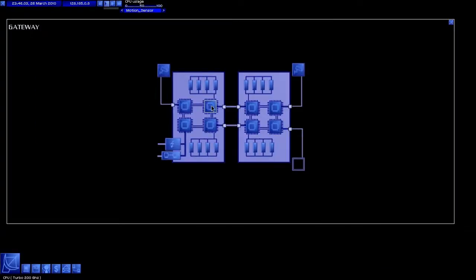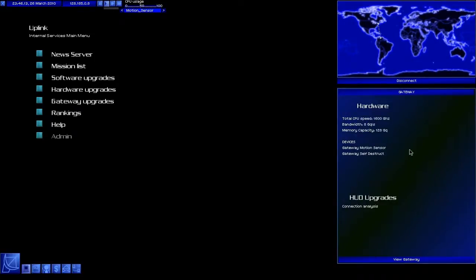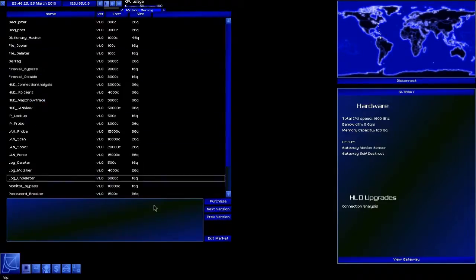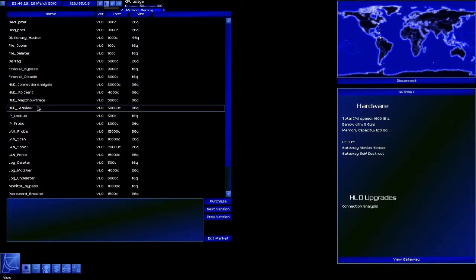If we take a look at our gateway now, we have absolute maxed out software and hardware. We've got a security slot there that we can't use. Who cares? Our total processor speed is 1600 gigahertz, 1.6 terahertz of CPU speed. Awesome.